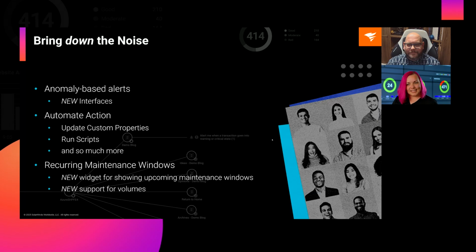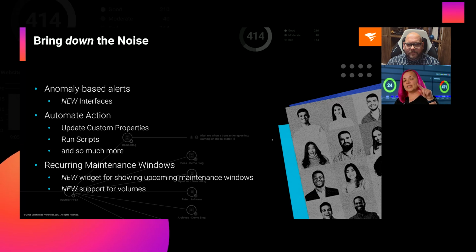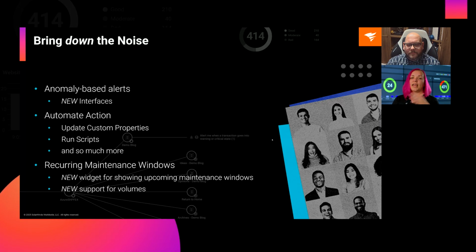And the last thing we're going to talk about for bringing down the noise is the recurring maintenance windows, which, if you didn't know, have been implemented. We have had maintenance mode for quite some time, and it was kind of static, right? It was a one time thing: you put it into maintenance mode, you can set the time for it to expire, or you can set it to never expire. And then later, whenever you decide that it's done, you could turn it back off.